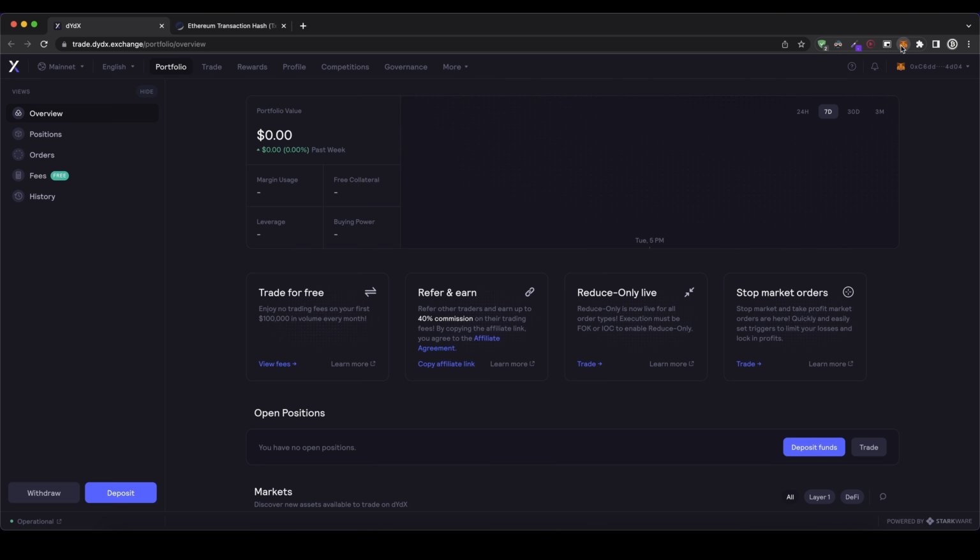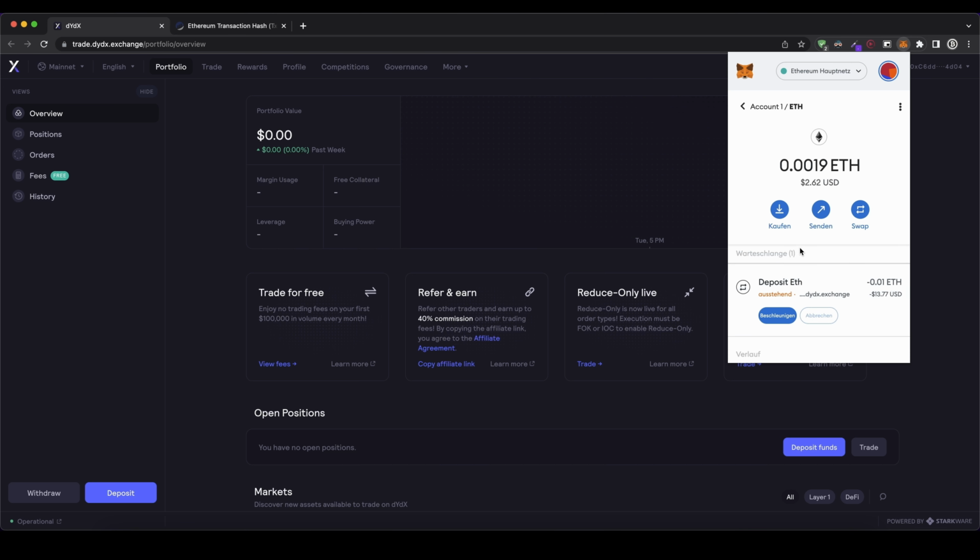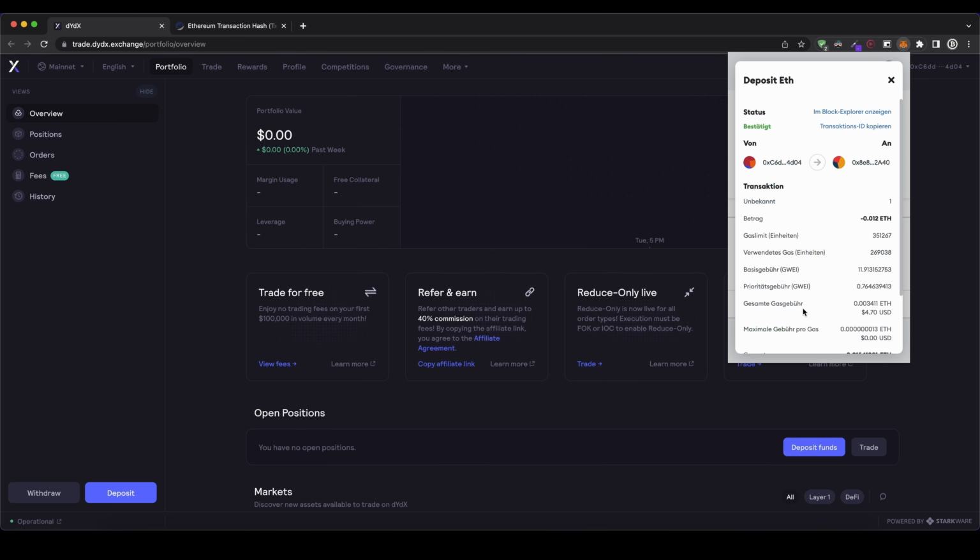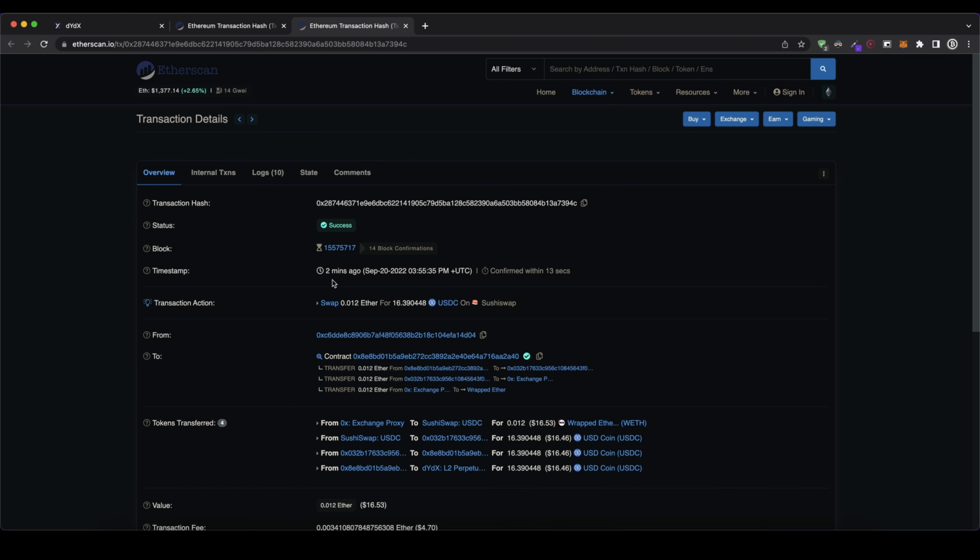If I click up here, go to my transaction, I can actually go down here and show the transaction in the block explorer. So I can actually see it here. It was 2 minutes ago. It has 14 block confirmations, so I need a few more. I need like 60 confirmations until I can see it on DYDX. So this takes like a few minutes, and then I will see it.